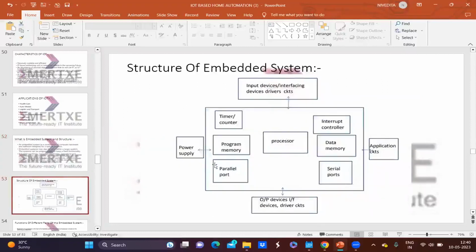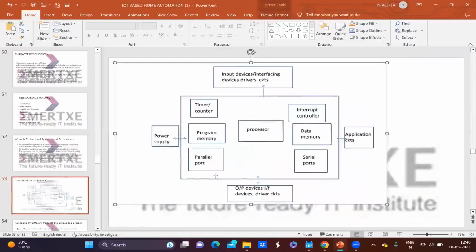The structure of the embedded system consists of a processor and a power supply, application circuits, input devices, interfacing devices, driver circuits, and output devices. With the power supply, we give power to the program memory and timer, which consists of the timer or counter, parallel port, and processor. After that, we have the interrupt controller, data memory, and serial port. These are the main important parts of the embedded system.